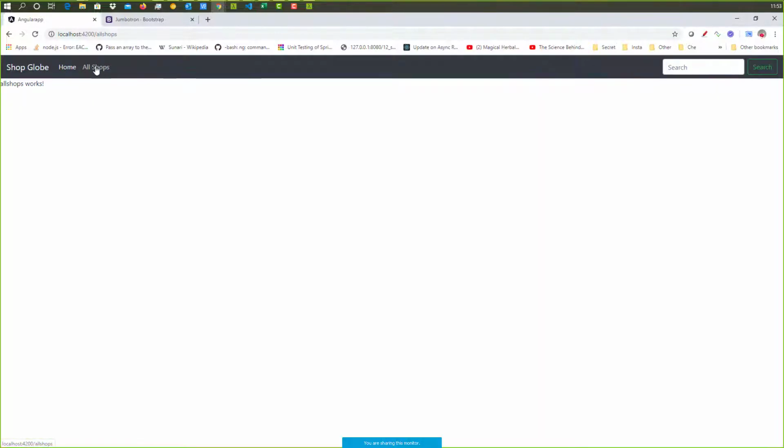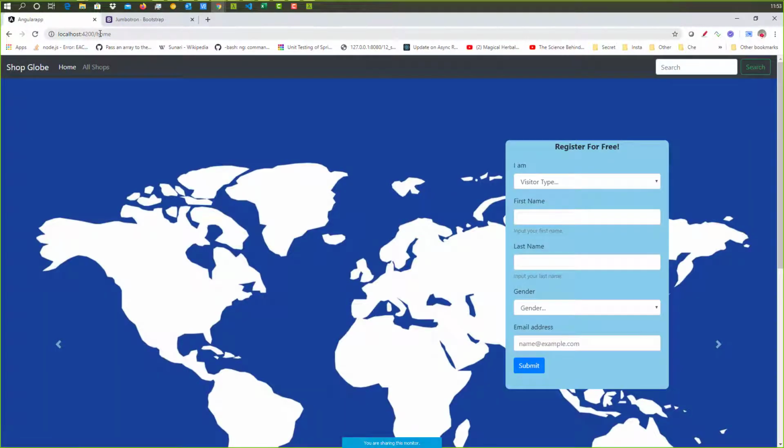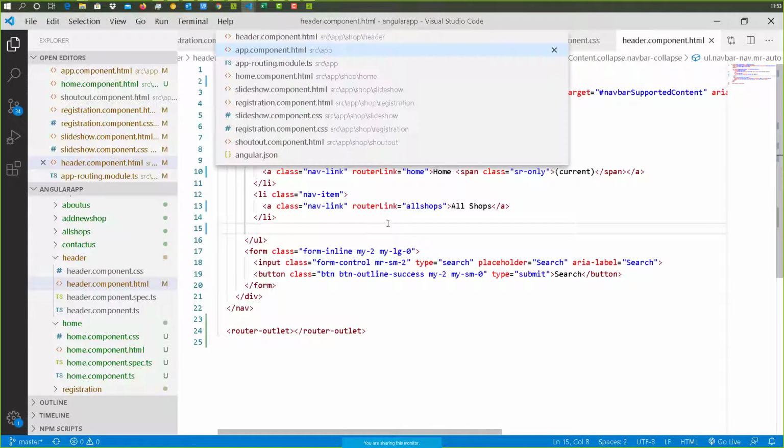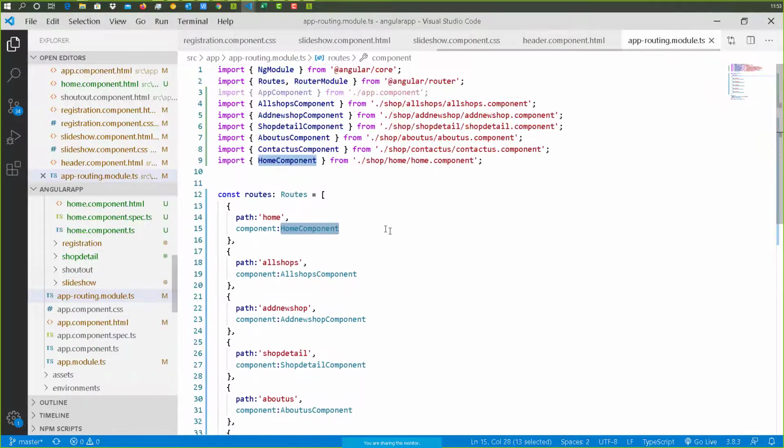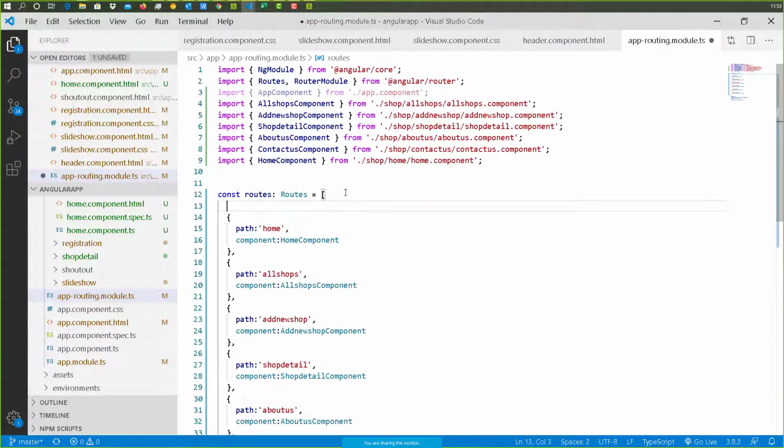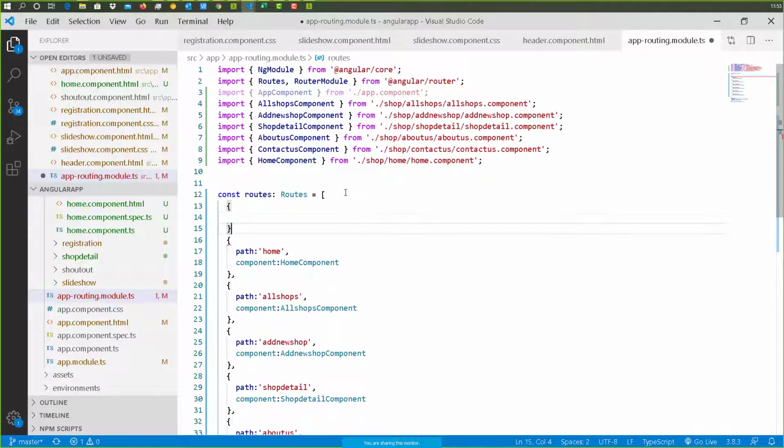And all shops is displaying all shop box. So looks fine. Things are looking as if they are in place. But I need to make this home a default route, because when I call localhost 4200, only the navigation bar, that is app header, displays. Nothing else will display. So I will go to the app routing module and make this home component, home route, a default route, right?